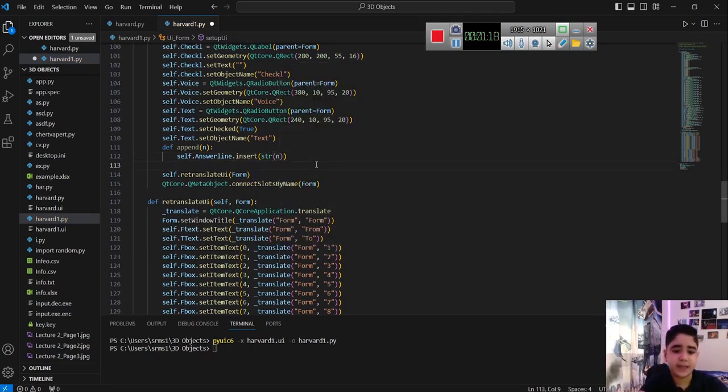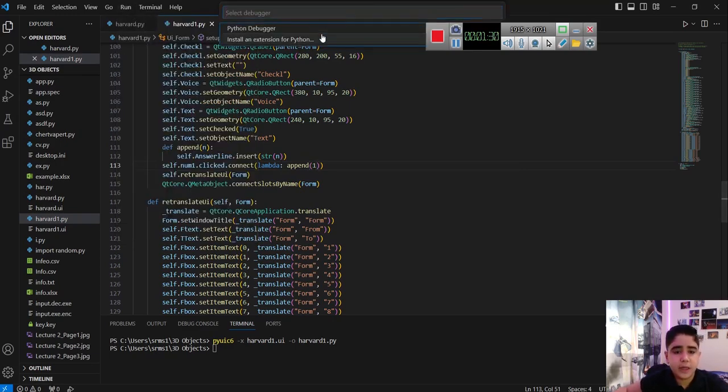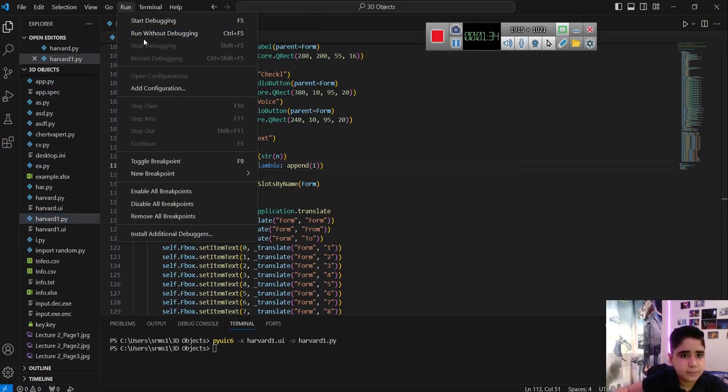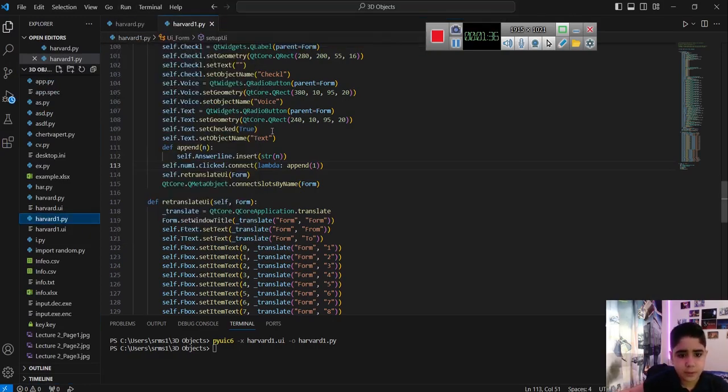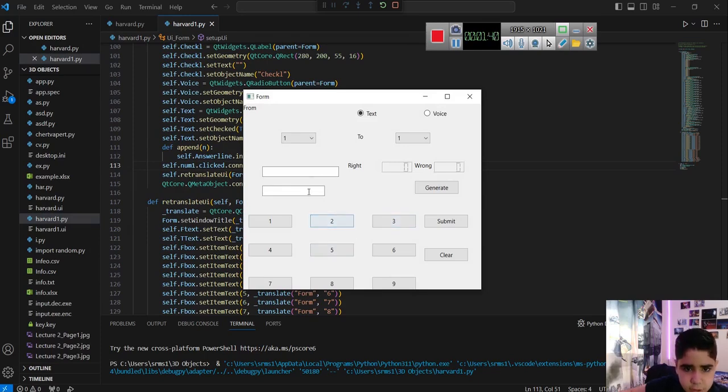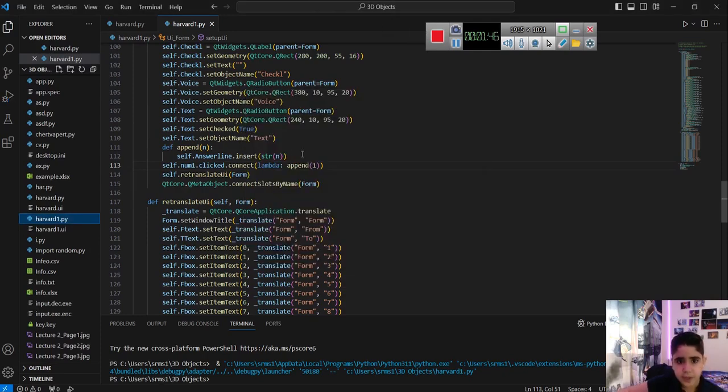To test it out, I'm going to say self.num1.clicked.connect(lambda: append(1)). So we can test it by running it. It will show us the same GUI. Here it is. So this is our answer line. We can press 1, 1, 1, 1, 1, but the other buttons don't work. We're going to fix that.